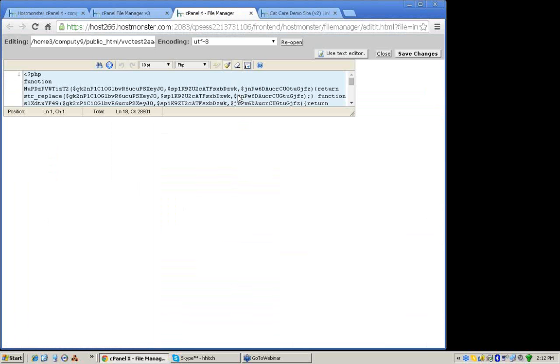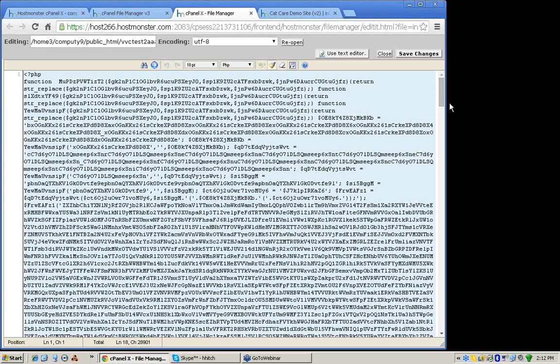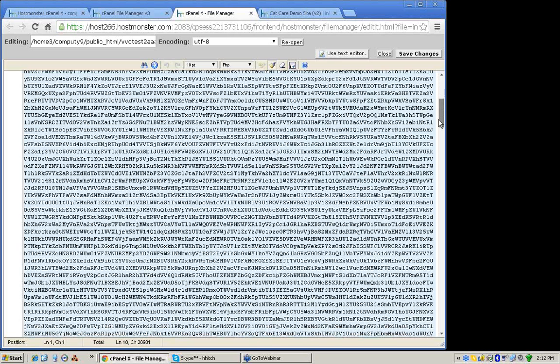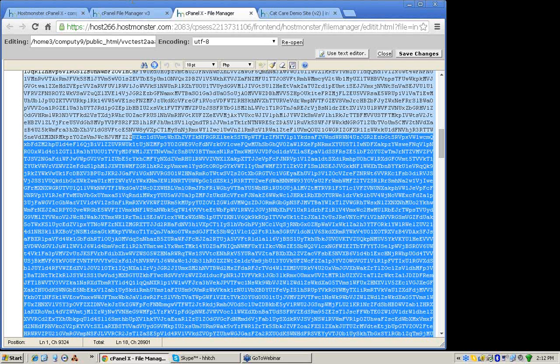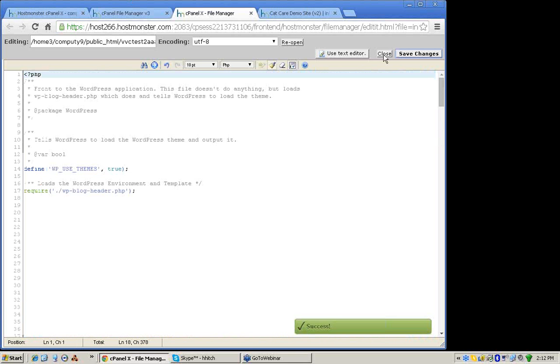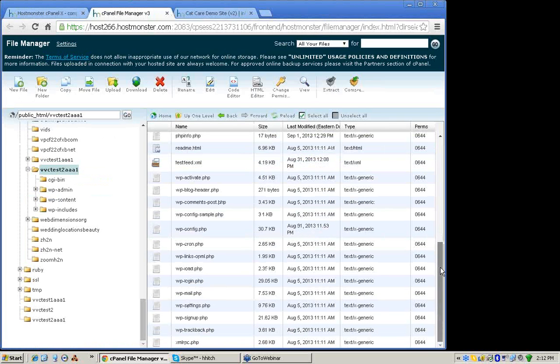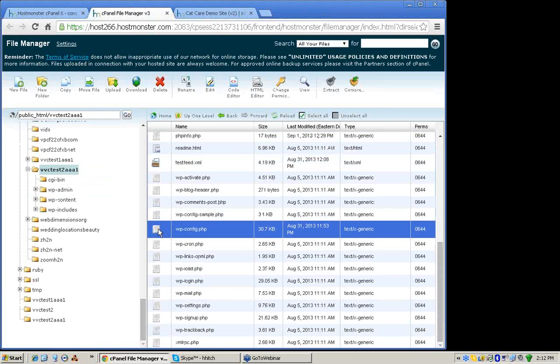So I click Code Editor, and guess what? This website has been hacked. I already showed you that stuff before. So this is how you get rid of it. You just delete that. Unfortunately, I wish it weren't hacked, but it is. So I'm just going to get rid of that. Save it, close it.